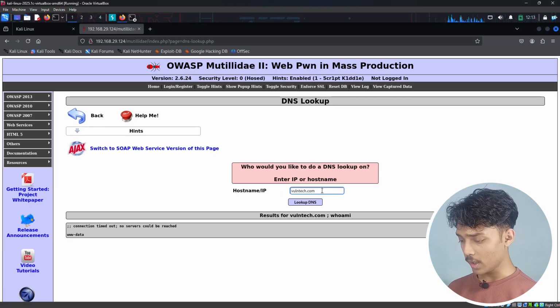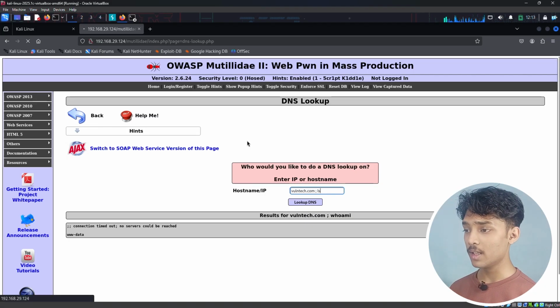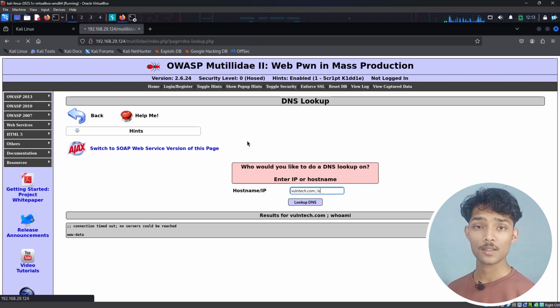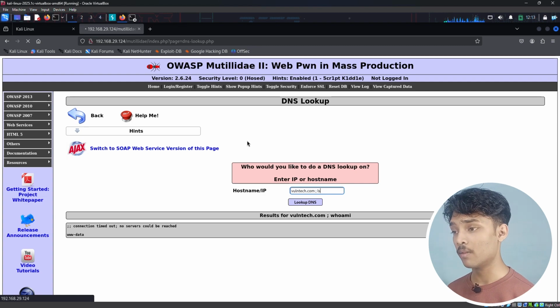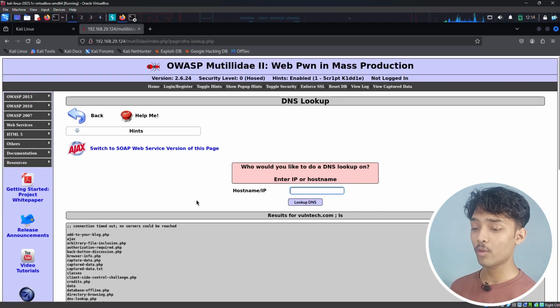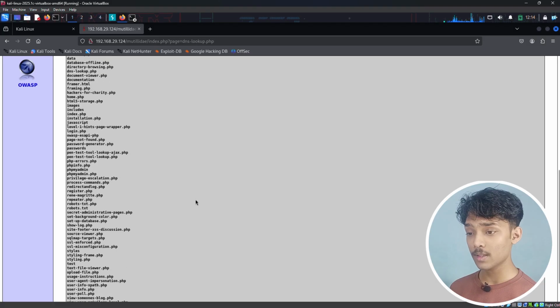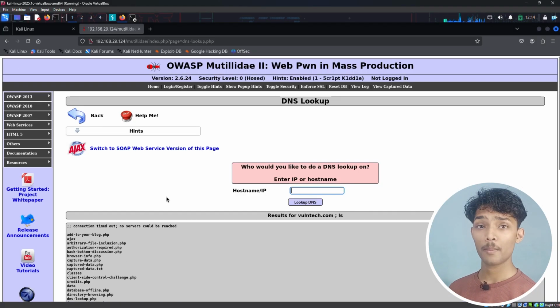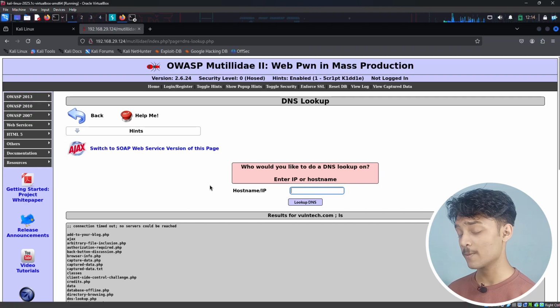And if we type vulntech here, then a semicolon, and then ls, and hit enter, let's see if we can get the result of whatever files and directories it has on the web server or not. Let's wait for a while, and as you can see, we have got a list of PHP files here. If we got some PHP files, that means we can establish a PHP reverse shell connection as well.